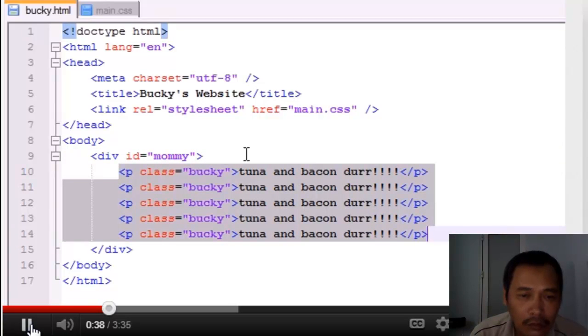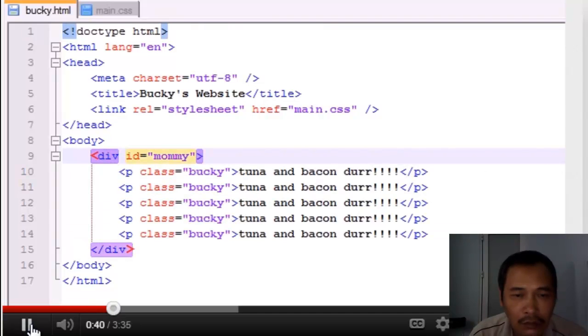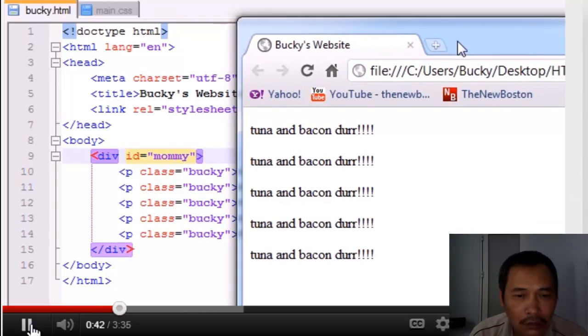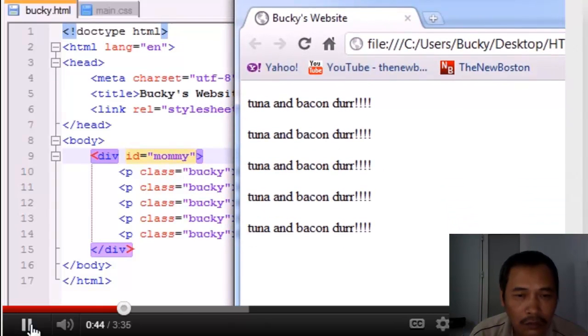Paragraphs that aren't styled at all, and it has a parent of mommy. So we're basically working with these 5 boring plain paragraphs.